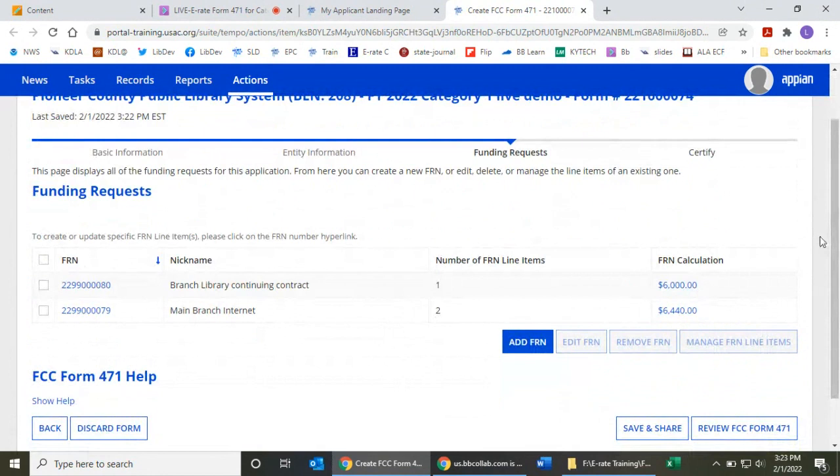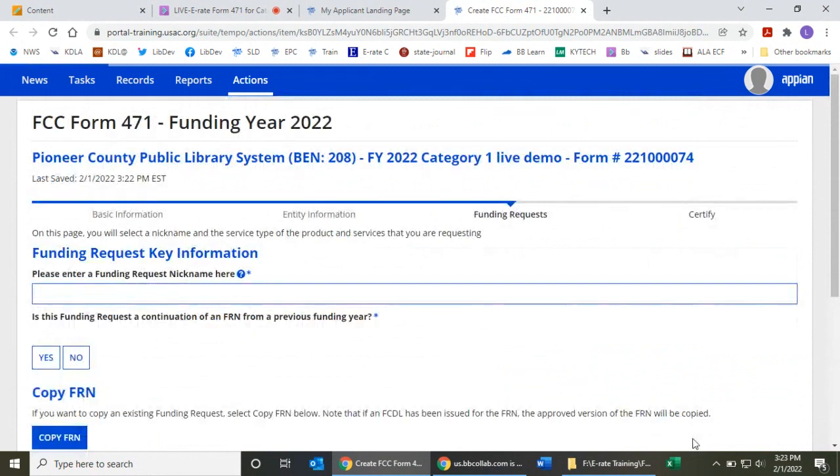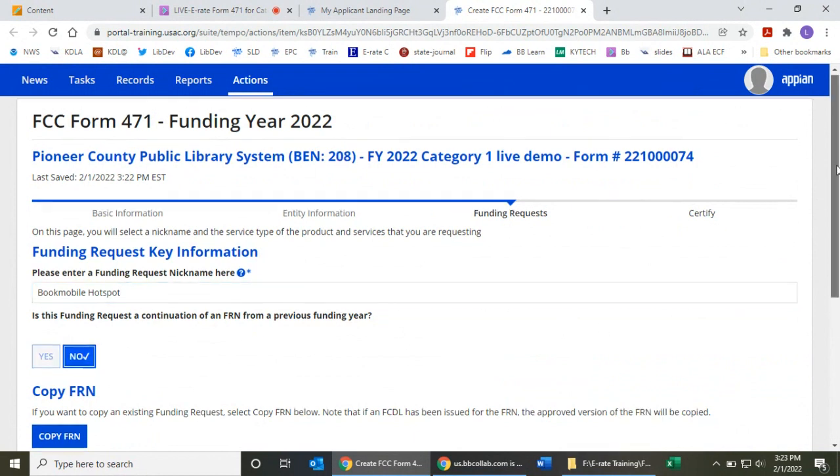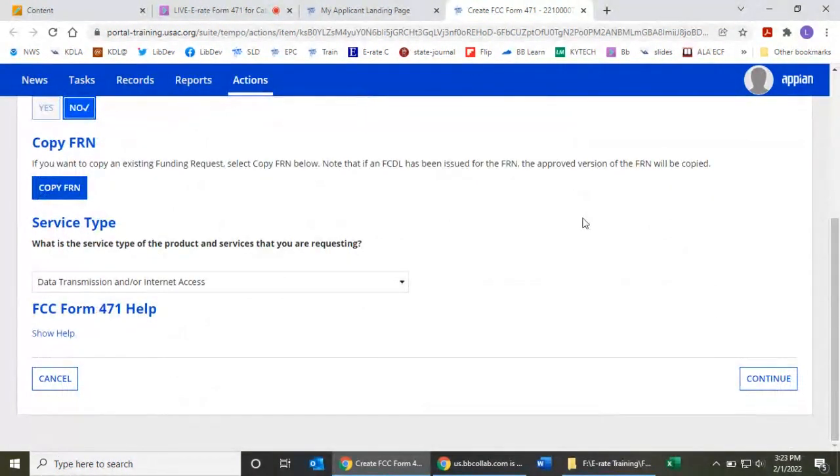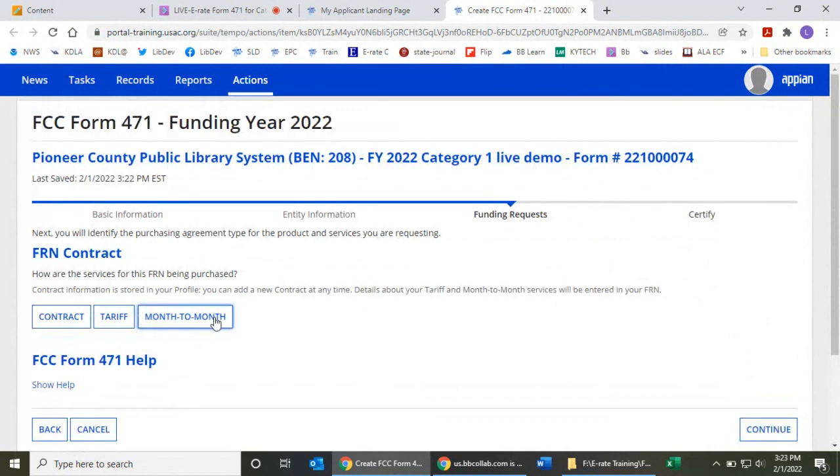So now I'm back on funding requests, and my grid has two results. So I've got one more funding request for the month-to-month Bookmobile hotspot service. So we'll add FRN, and I will just call this Bookmobile hotspot. I'm going to say no, it's not a continuation. This is under contract, it's month-to-month. And then the service type is already selected for me, so I continue. On the next page for the purchase type, I select month to month and continue.